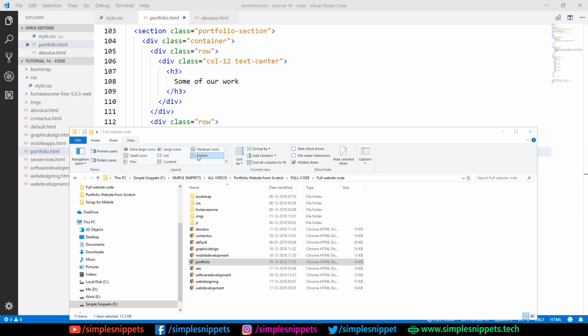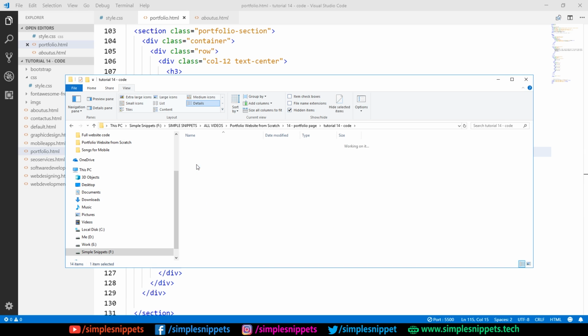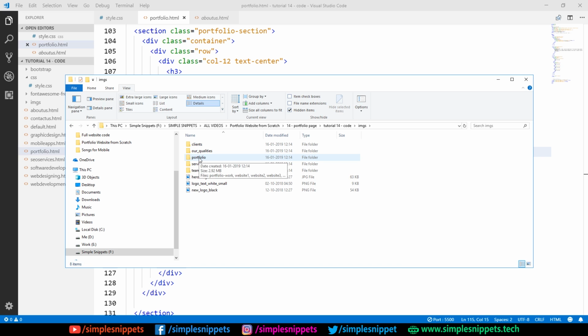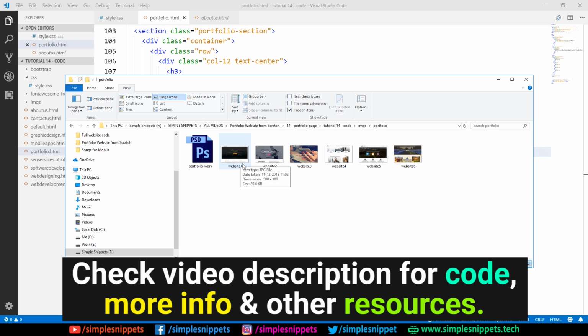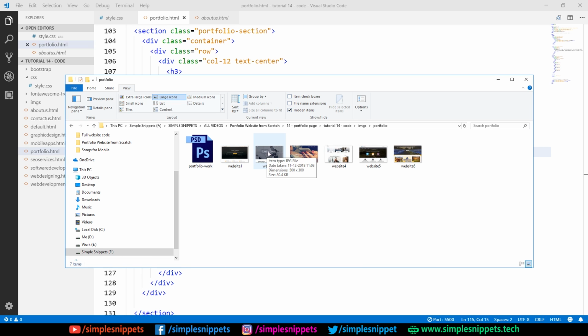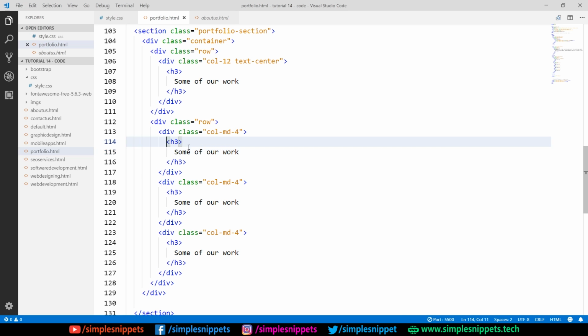What I've done is in our project folder, you can see in the images folder I have added a portfolio folder which has 6 dummy images. Now I've taken this from the website, and don't worry guys, I'm going to be sharing all the code files, all the images, all the resources with you for free of course, and you can see the link in the description if you want to download all this code. So you'll get all these images also, and you can also use your own. One recommendation is make all the dimensions of the images same. Mine are 500 by 300 pixels so that it looks even. So let's add those images over here.